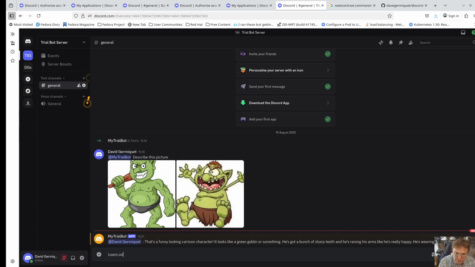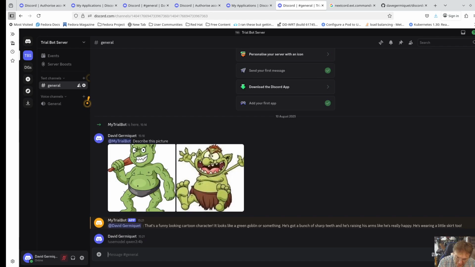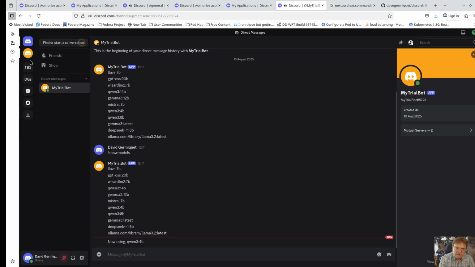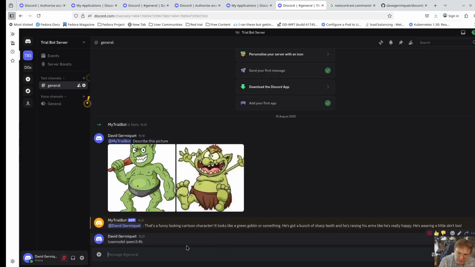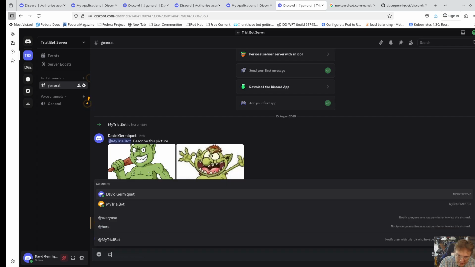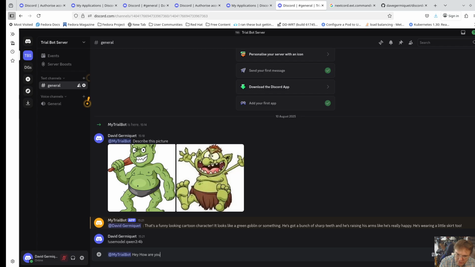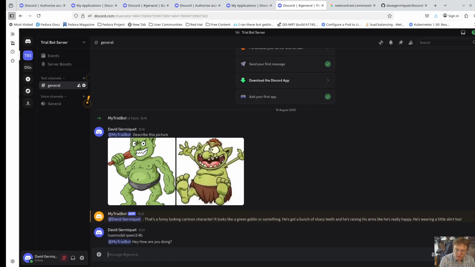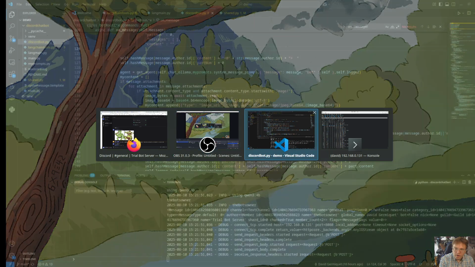We'll go to use model. We'll use a different model for now because it makes it faster. I'm going to use the model Qwen 3B. As you can see, now it says that it's using Qwen 3B. Now I'm going to share some functions with you of it working. First of all, I'm saying, hey, how are you doing?